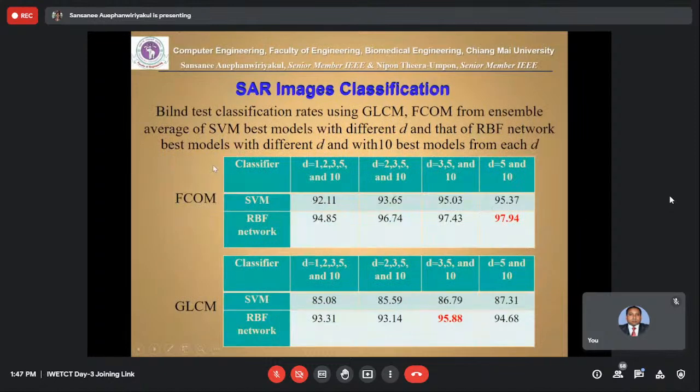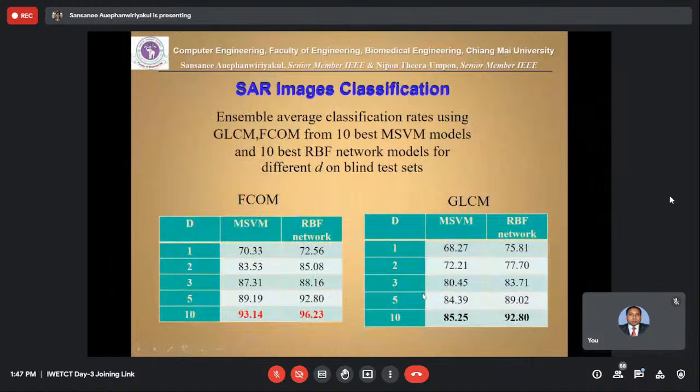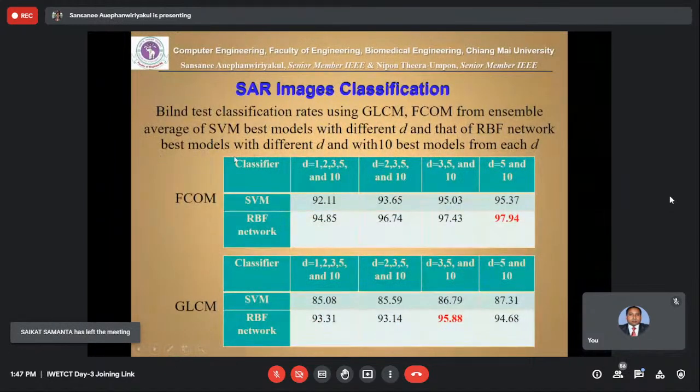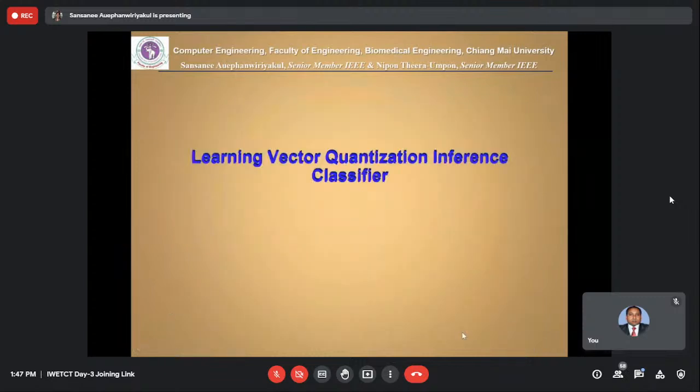This is the result from the training data, and after that we use it on the blind test data. Blind test data is the data that we kept outside of the training. We don't use this for the training. In this case, the FCOM feature still gives us a better result than the GLCM feature. So this just uses the fuzzy set in the feature extraction.